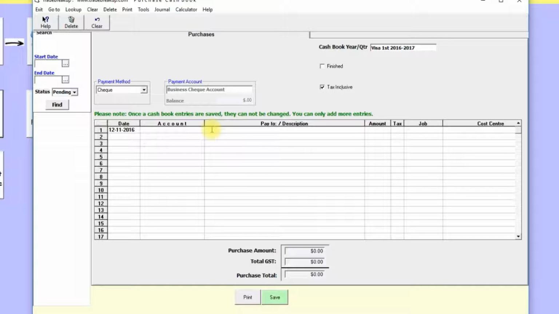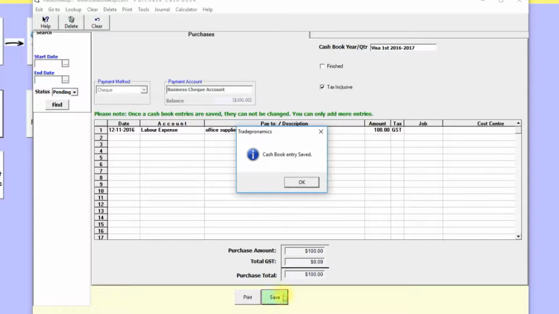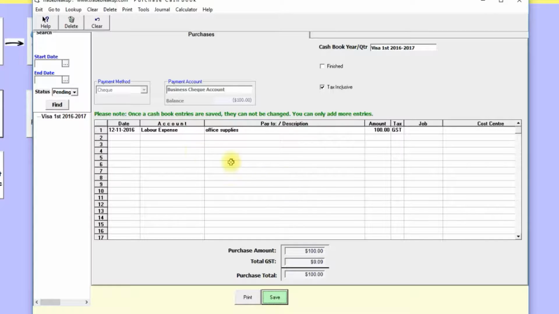So we want to order some office supplies. You can set the default account to anything you want. We'll go 100. We can assign a job and a cost center as well, but we won't assign anything at the moment. We'll just go save. Cash entry, save. Okay, it's gone to labour expense.